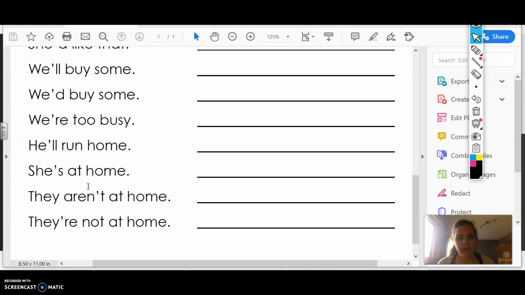sentences out. All right, good luck. Let me know if you have questions on this or you need more help.